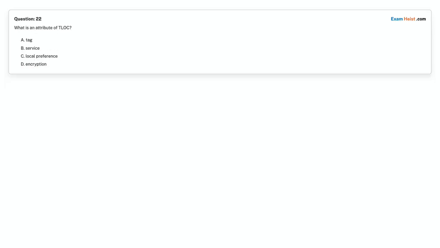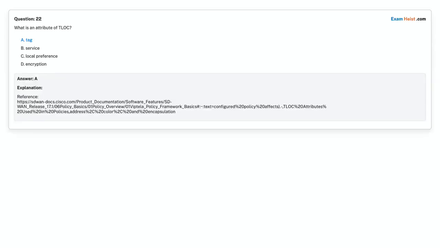Question 22. What is an attribute of TLOC? Option A. Tag. Option B. Service. Option C. Local preference. Option D. Encryption. Choose the correct answer. Correct answer is option A, tag.